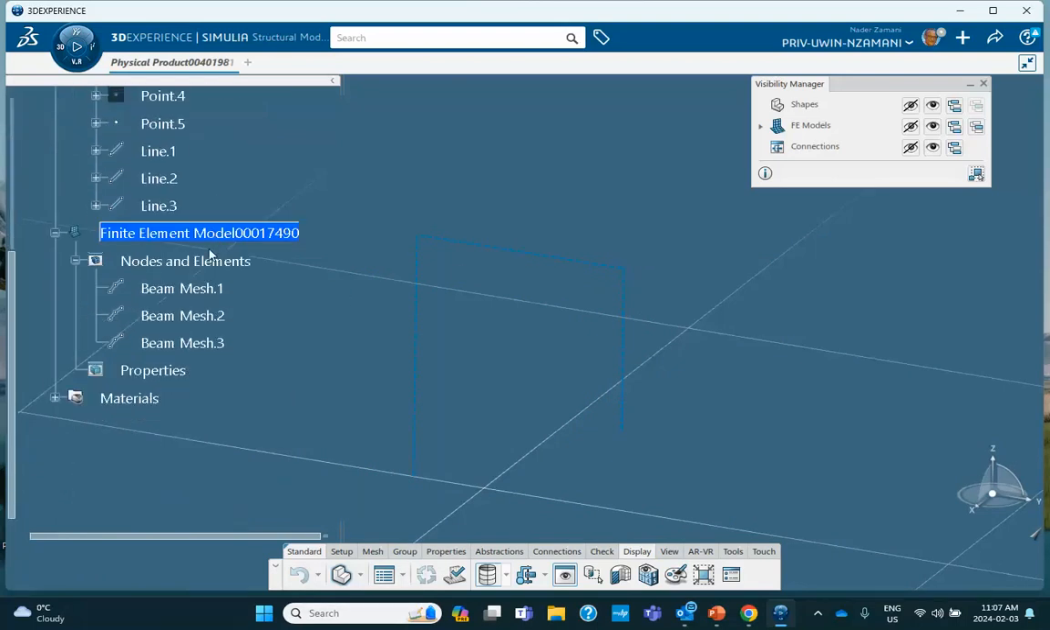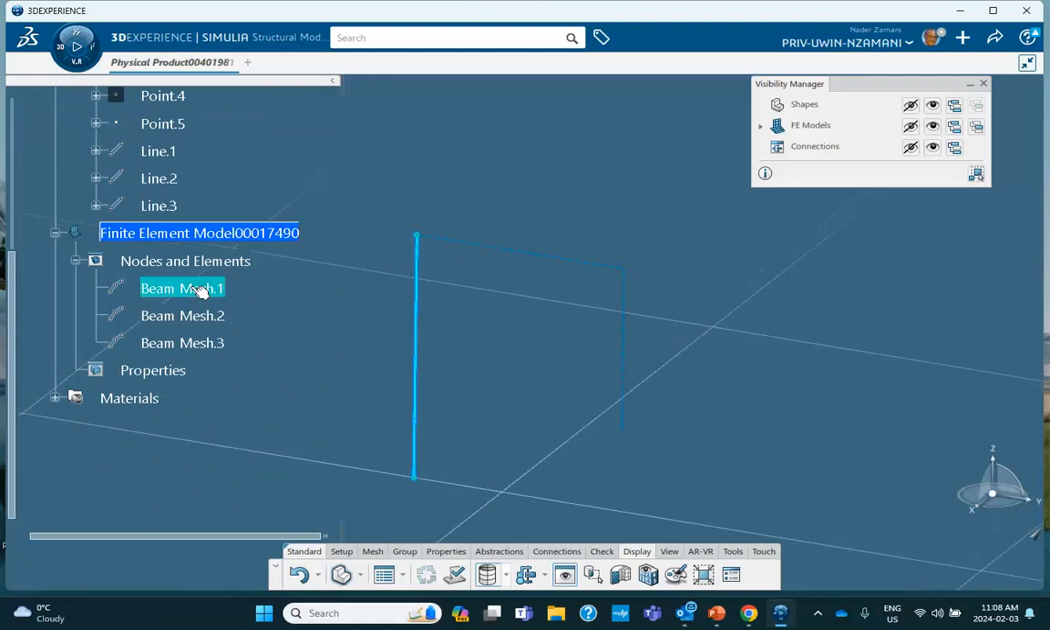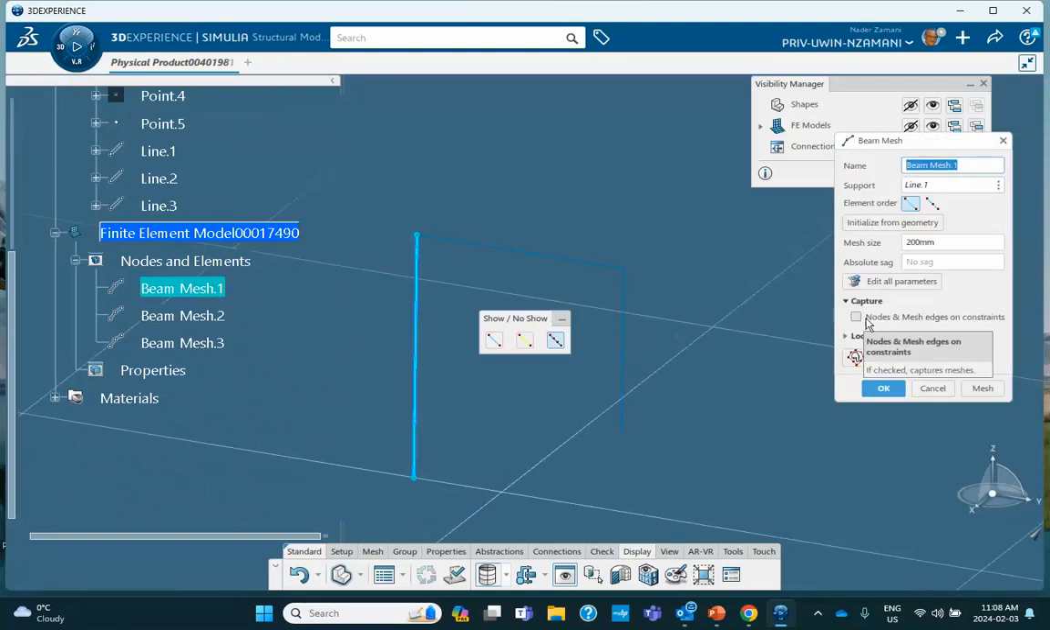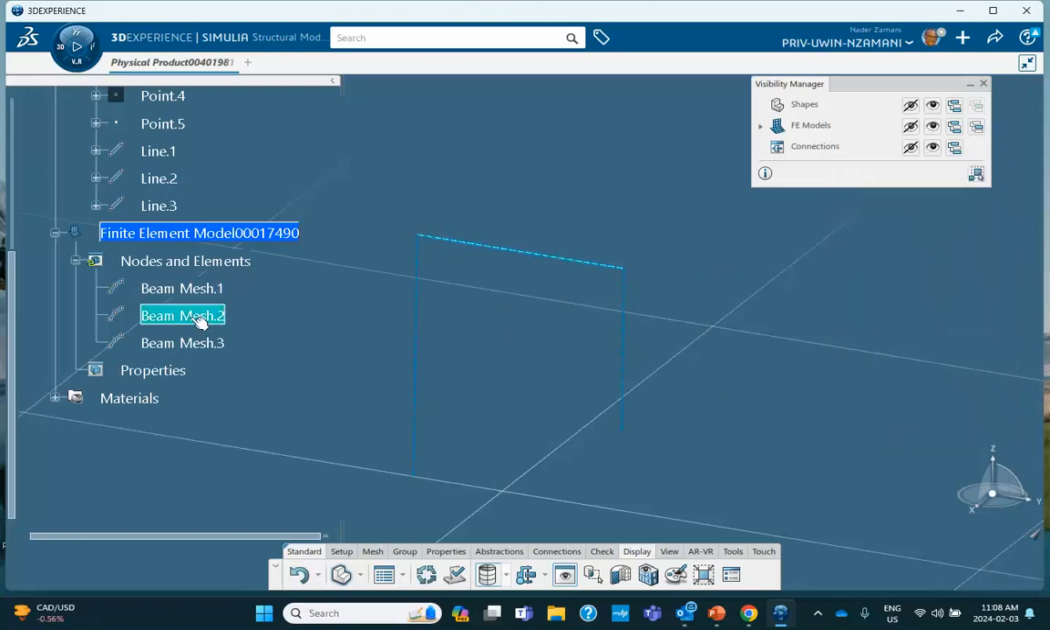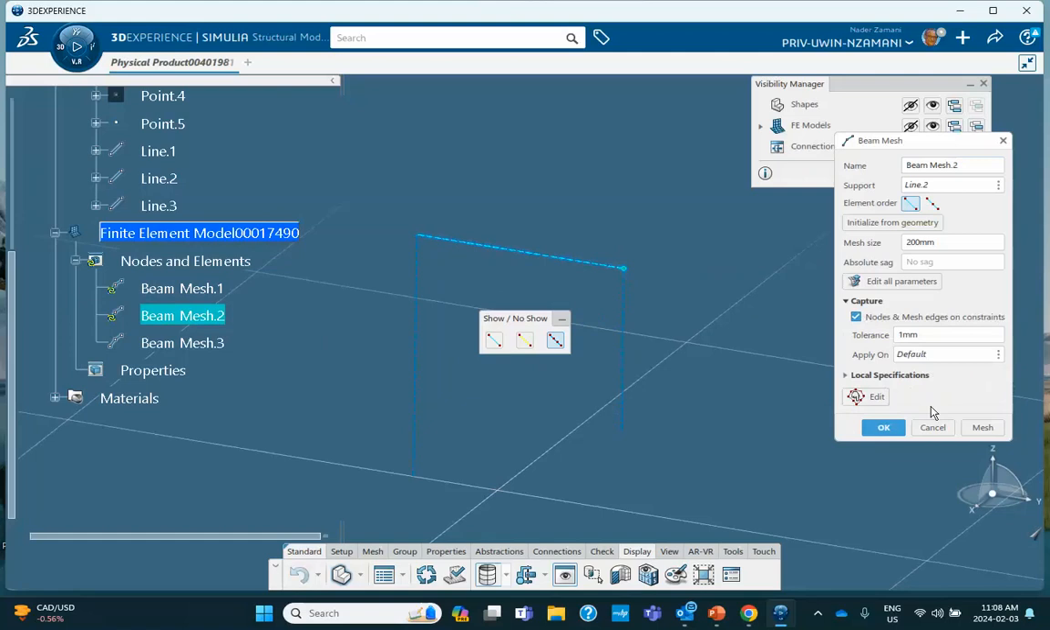So I go to my meshing. I go back to my meshing, this, and I'm going to say capture node and mesh edges on constraints. So say okay. So within 1 millimeter of each other, they're going to be captured and basically merged. So mesh, no problem, done. Let's do the other one. Same thing. Mesh, say okay.